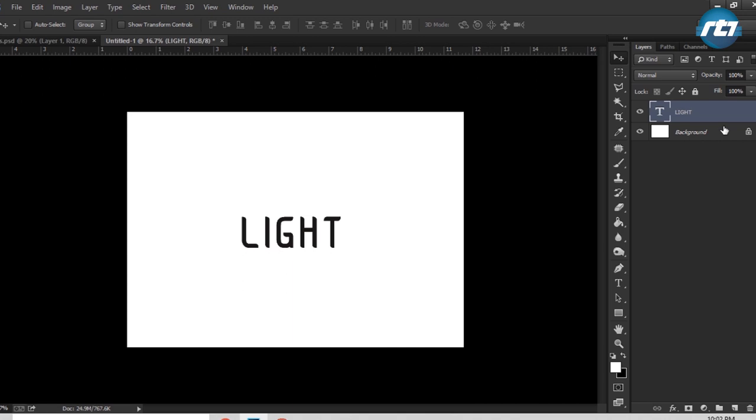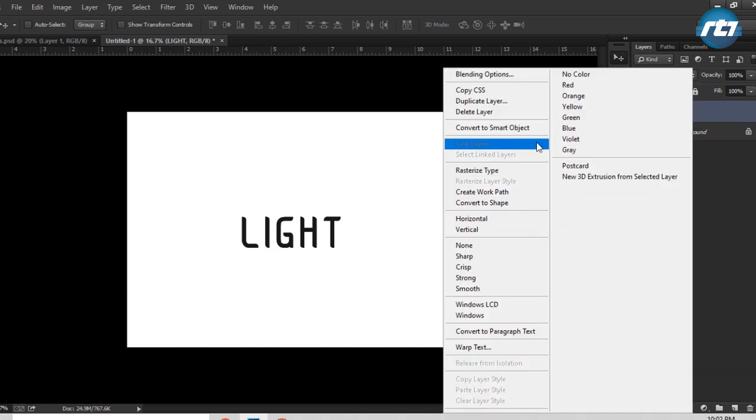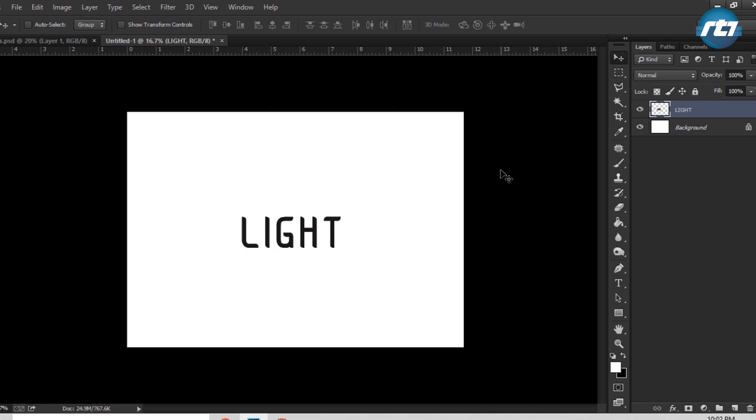Now I need to rasterize this text layer, so I right click it and select rasterize. The next step is I need to select this text and save this as an alpha channel. So I have selected this text, I will go to channel and then select this. I created a new alpha channel apart from this RGB mode.